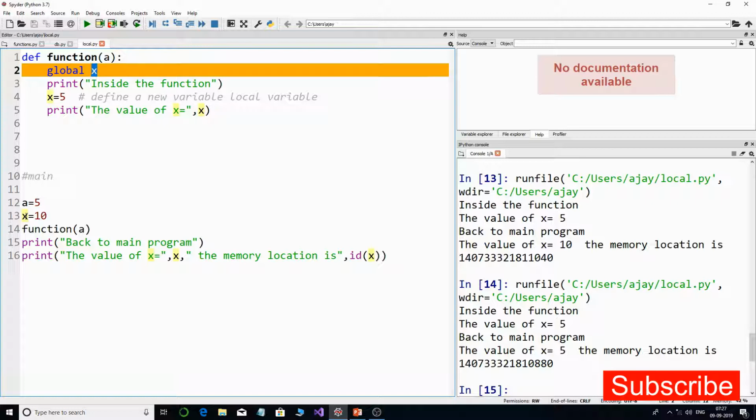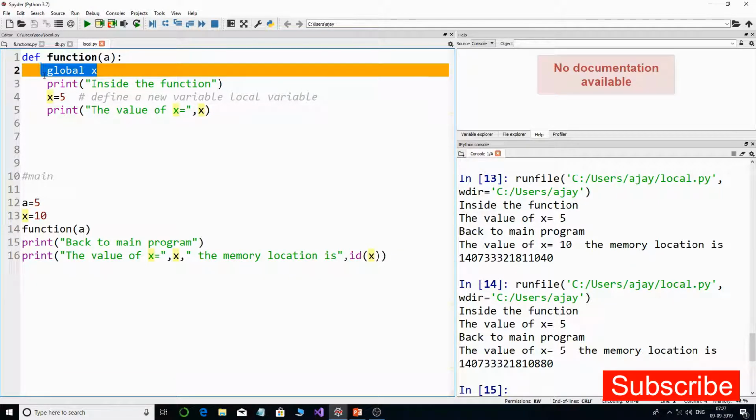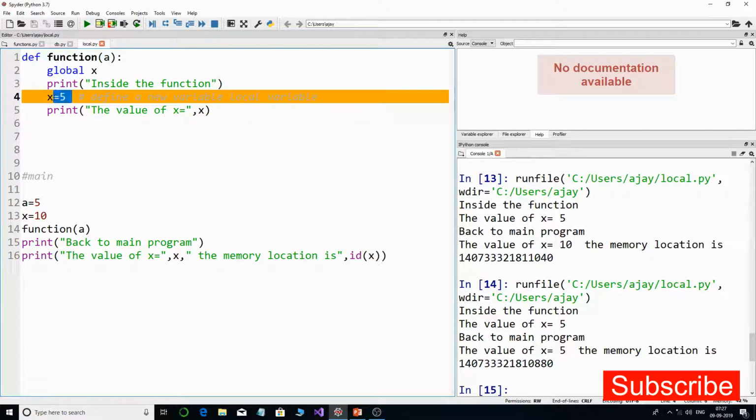So local and global variables become a huge task for them to understand, but you just need to practice this. Understand with this statement: we just tell Python, do not create any local variable. Even if I give some value to x, do not create a local variable x. In fact, just use this global variable.